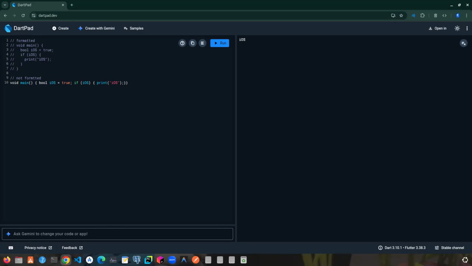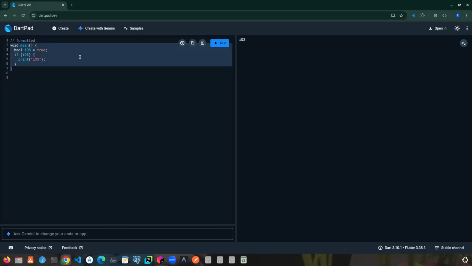A statement is an instruction that tells the program to perform a task. A statement is always terminated by a semicolon. For example, let's write a new program.